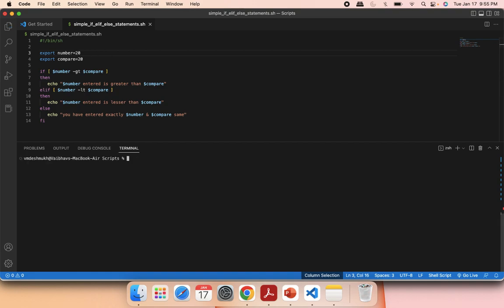Let's see how it goes. Otherwise we have to resolve the error messages. "You have enter exactly 20 and 20 same numbers." So I will just add one more word, numbers. "You have enter exactly 20 and 20 same numbers." So let's change this to 25. Let's see what message we get.